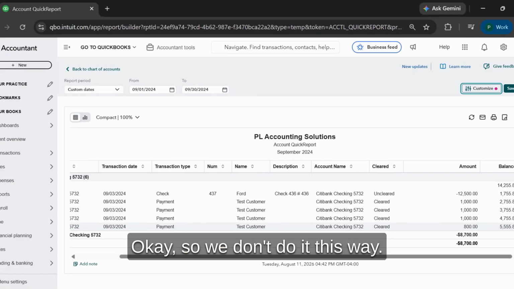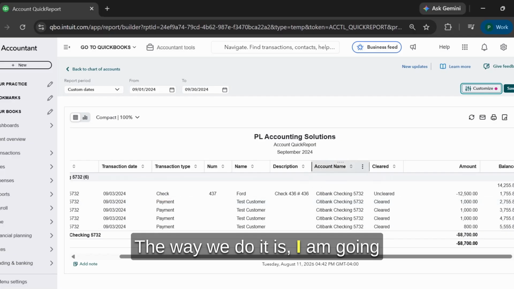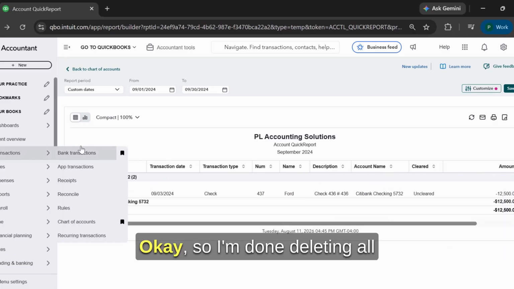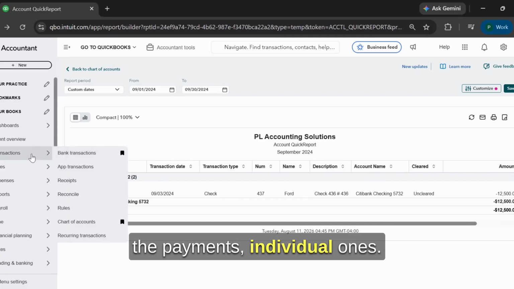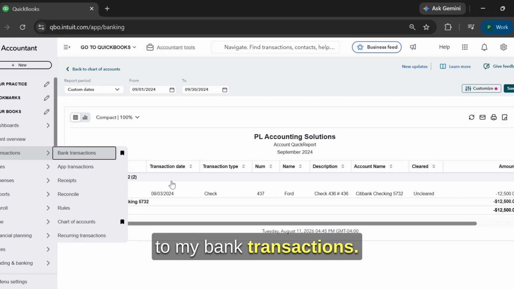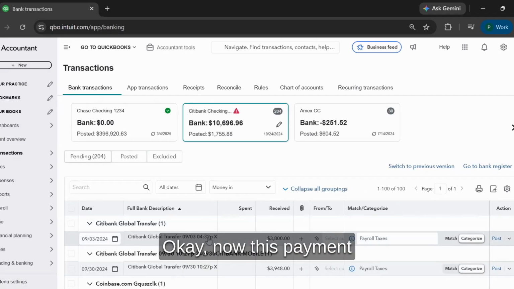So we don't do it this way. The way we do it is I am going to delete these payments. Okay, I'm done deleting all the individual payments. Now I'm going to go back to my bank transactions. Now this payment is back here, $3,800, and I'm going to show you the right way to record it.